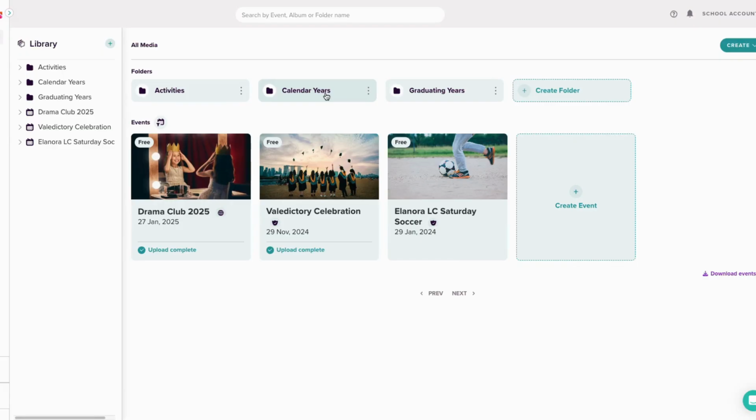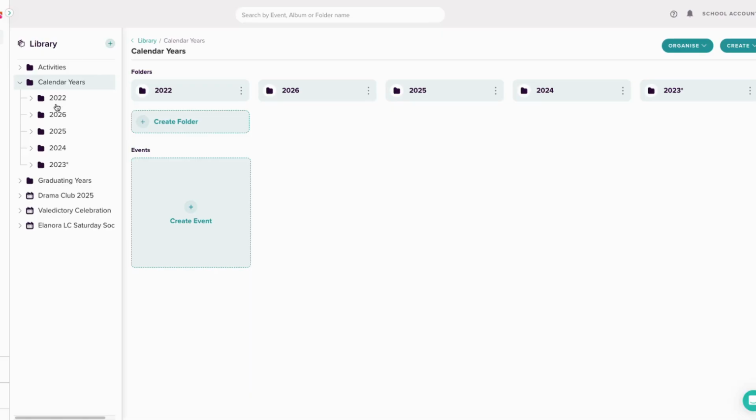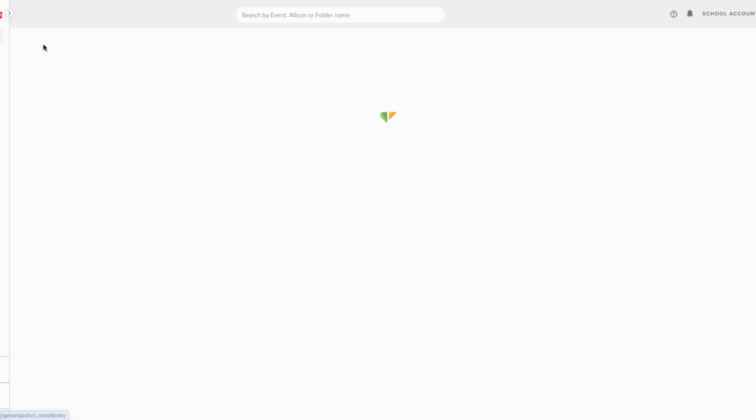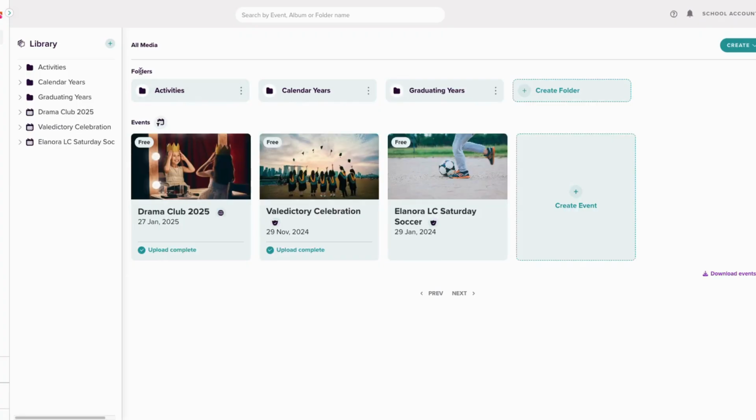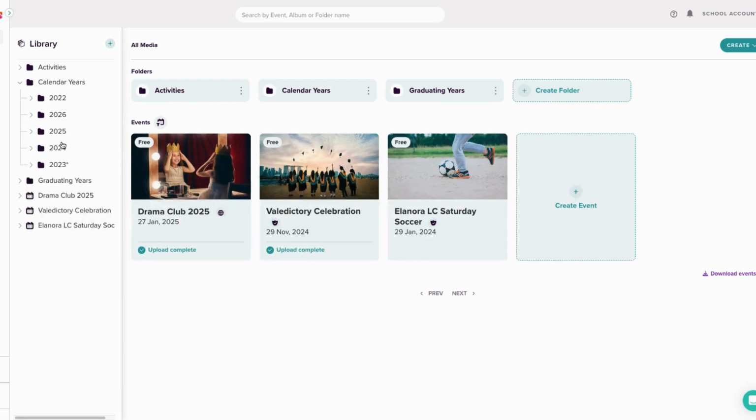So when we organize photos, usually we look at the actual calendar years. And I can see the actual calendar years underneath my folder called calendar years. And I can see the different folders here. Let's just go back and refresh that. So at the top here, we've got folders. Underneath, we've got events. So we're going to click on the folder structure here, or I can do the same from the drop down here. And we can have a look at, let's say, 2025.